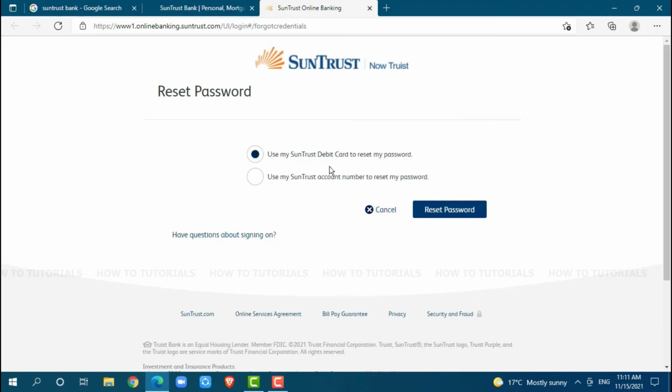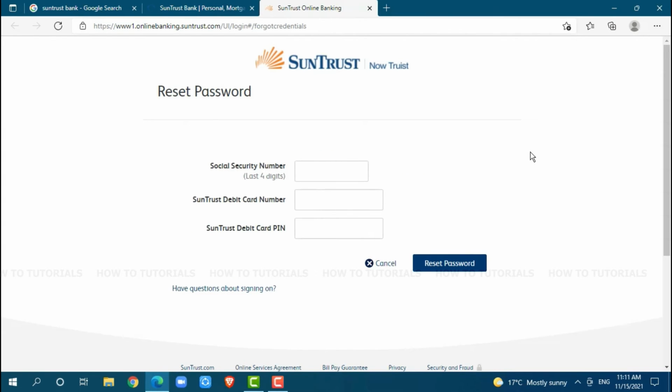For the resetting of your password, you can use any of these options, that is use my Suntrust debit card to reset my password or use my Suntrust account number to reset my password. Then you click on reset password. Here you need to provide the following details, that is the last 4 digits of your social security number. Then you provide your Suntrust debit card number. At last, you need to provide your Suntrust debit card PIN.